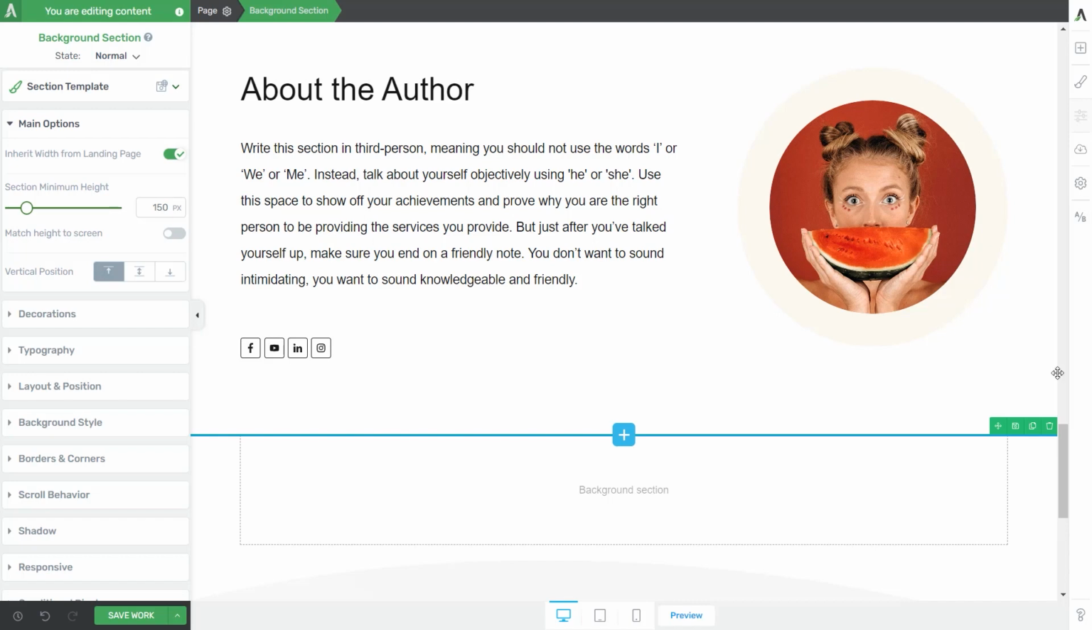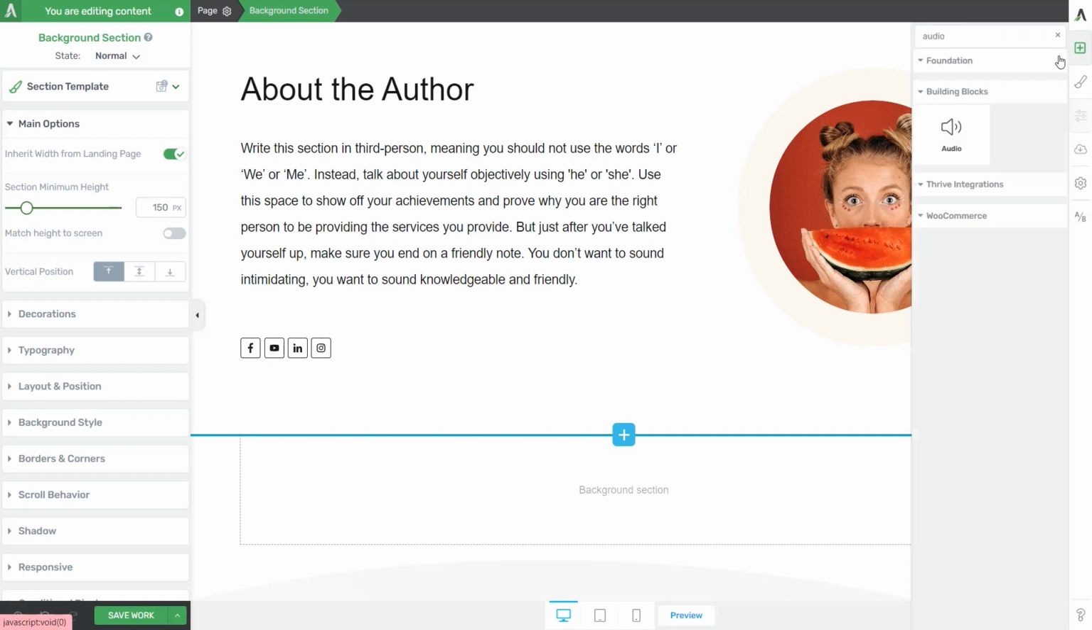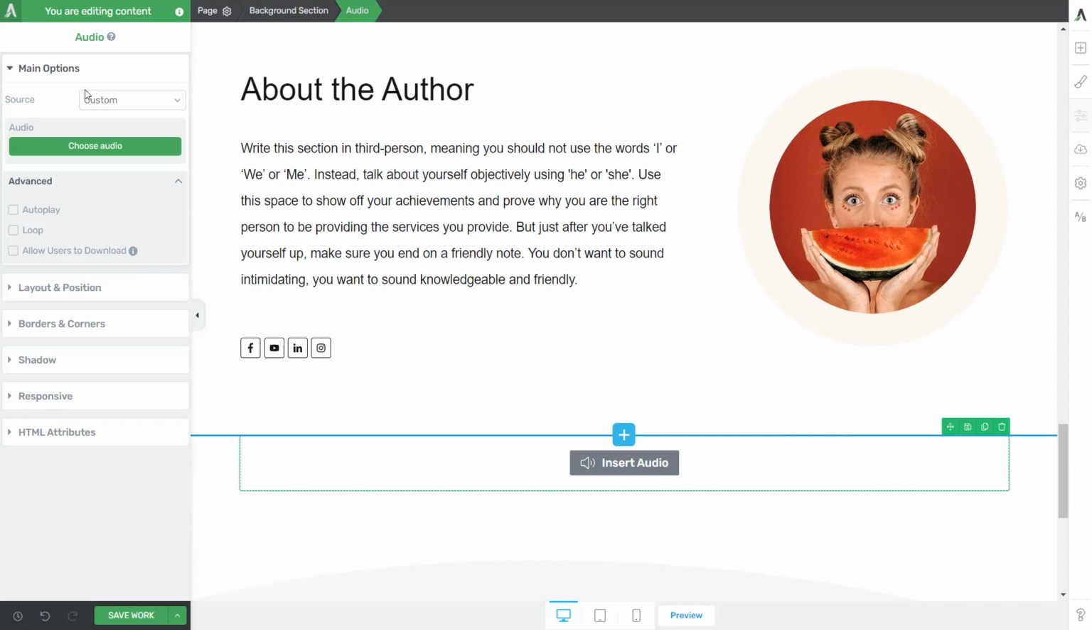Now I have my page ready right here, so I'm just gonna go ahead and open the right sidebar list of elements, look it up, and then drag and drop it right here. Now, first off, you will have to select a source. In this drop-down list, you get these three types of sources you can use. We are gonna start with the first one, which is choosing a custom file.